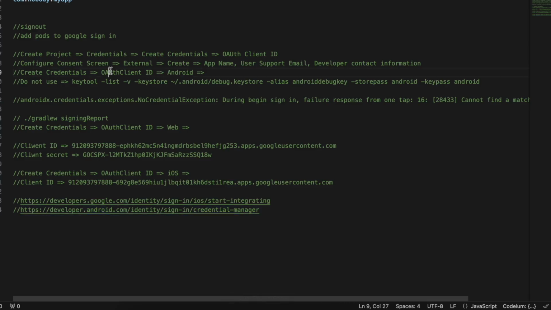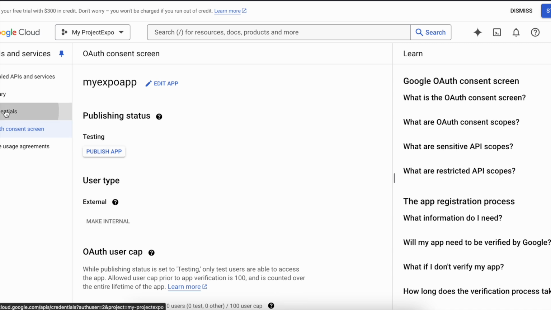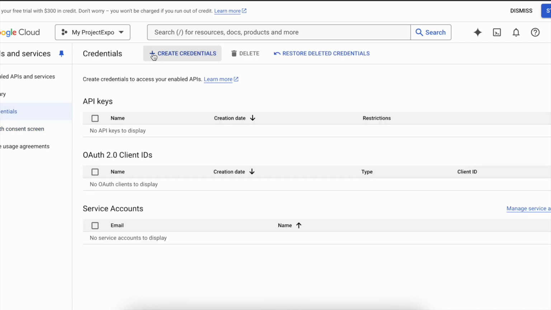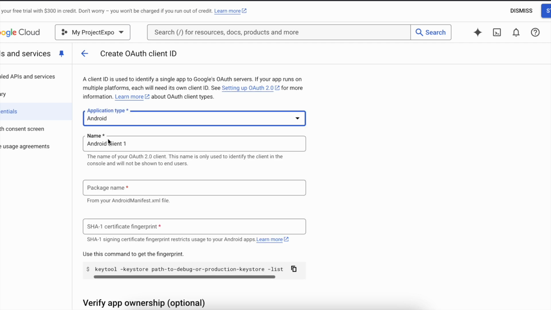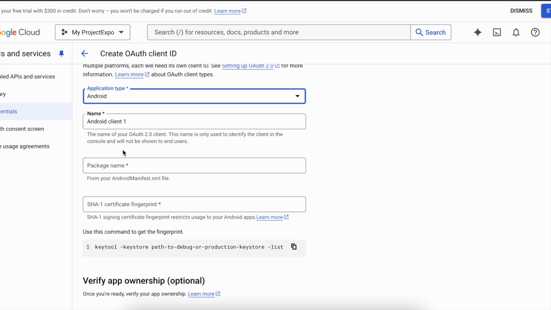Okay, so again we'll come back to this. We have already created all this. Then we have to go to create credentials, OAuth client ID. So here we'll have to go to credentials, create credentials, OAuth client ID. Application type is Android. Name whatever you feel like.